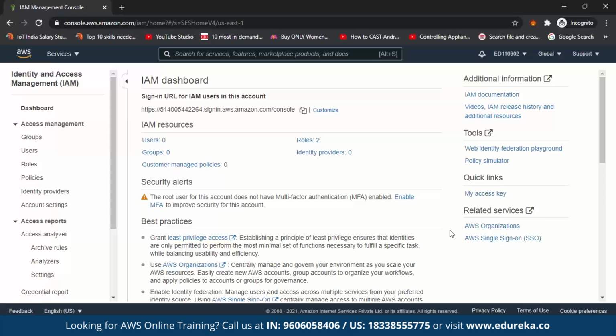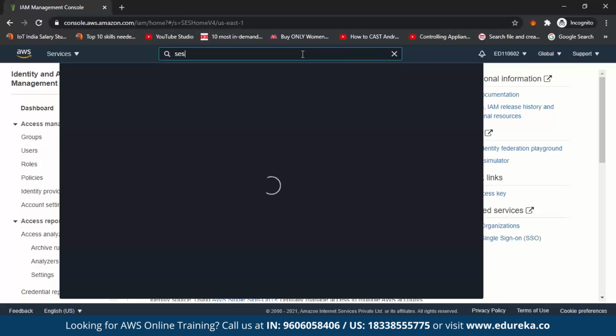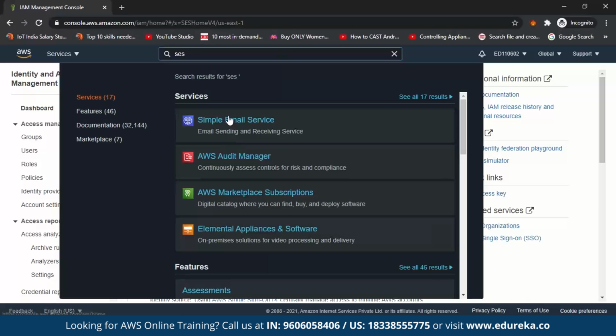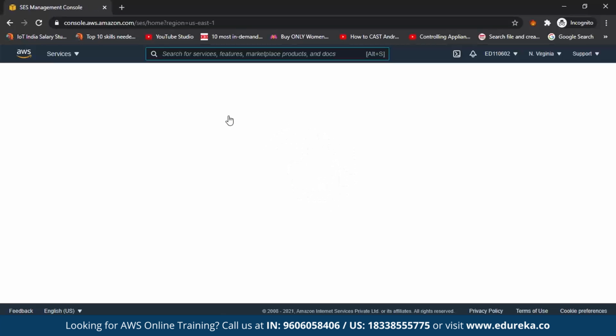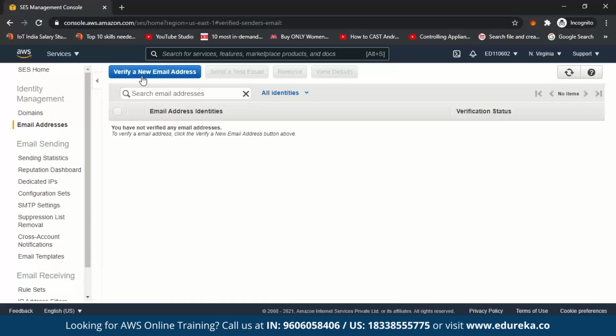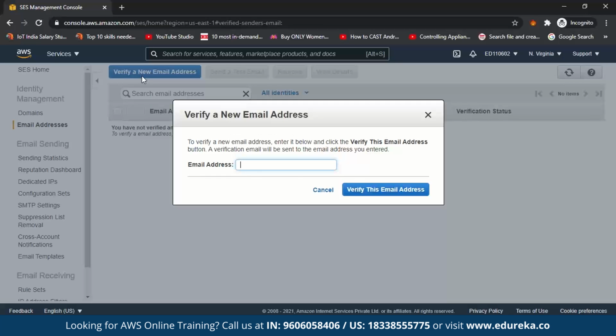So next what we're going to do is verify an email address. We're going to add and verify our own email address using a few steps. So I'm going to go on to my Amazon SES console. So this is our SES home. We are going to go to email addresses and click on verify a new email address.